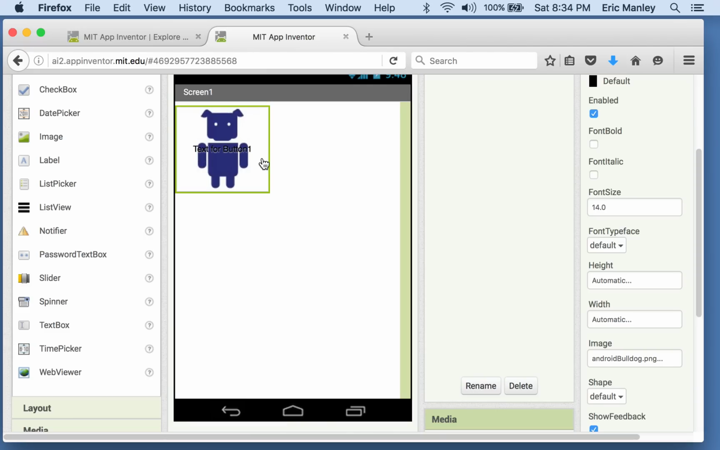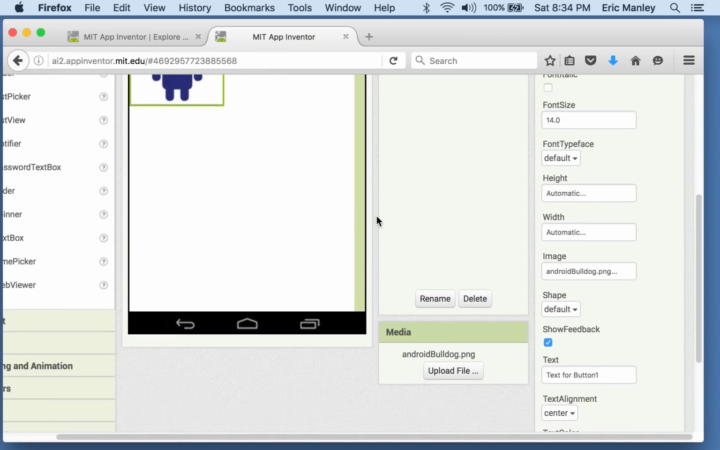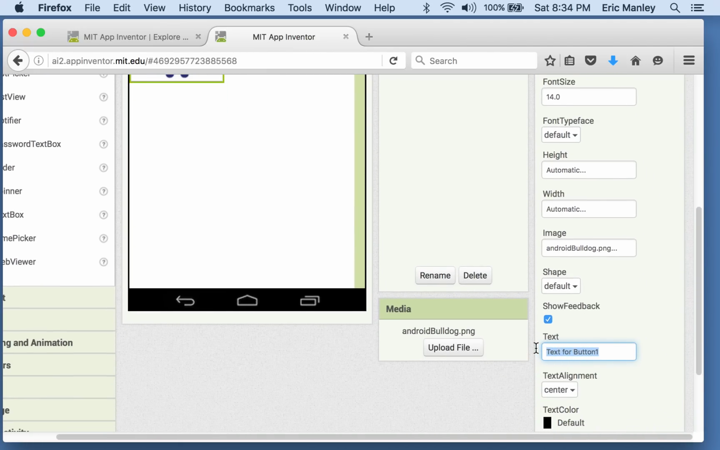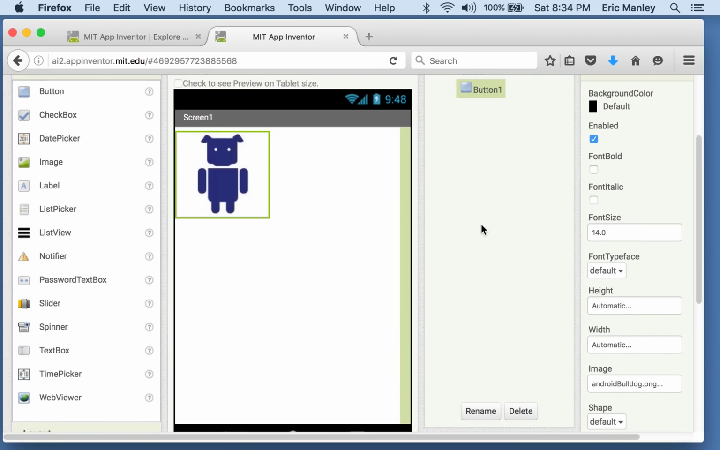We've got some text appearing on the button. If you want text to appear, that's great. I think I don't like the text there, so I'm just going to actually remove it from over here on the properties pane. Okay. And there we go.